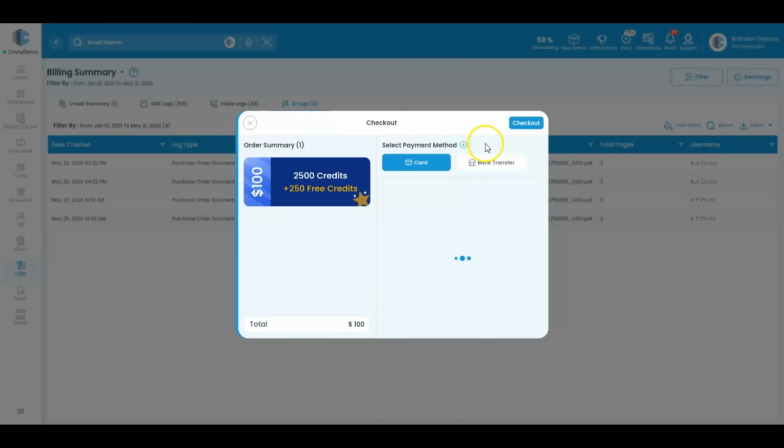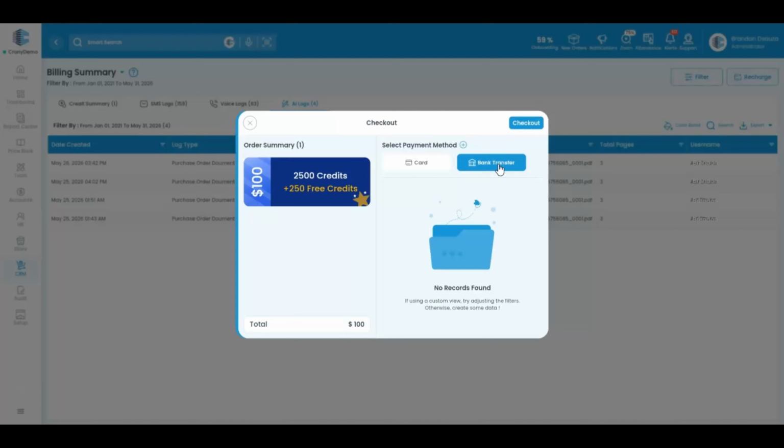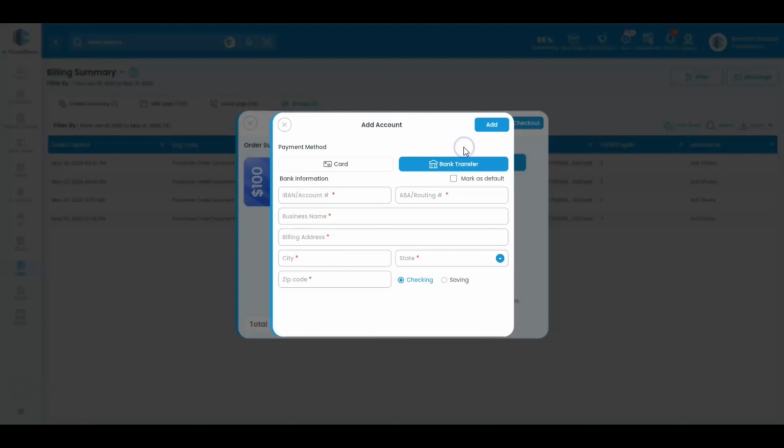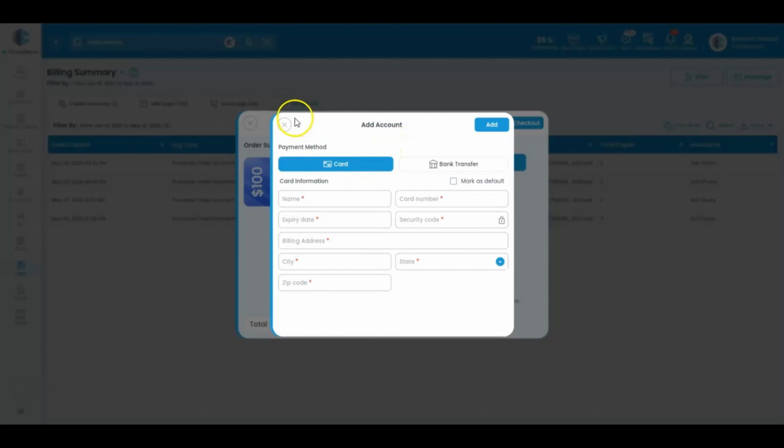On the checkout screen, you can review the order summary, including the selected credit package and total amount. Then select the payment method. You may have options such as card or bank transfer. If a payment method is already saved, you can select it and continue. If not, you may need to add a payment account before completing the recharge. Once everything is ready, you can then click Checkout to complete the credit recharge.